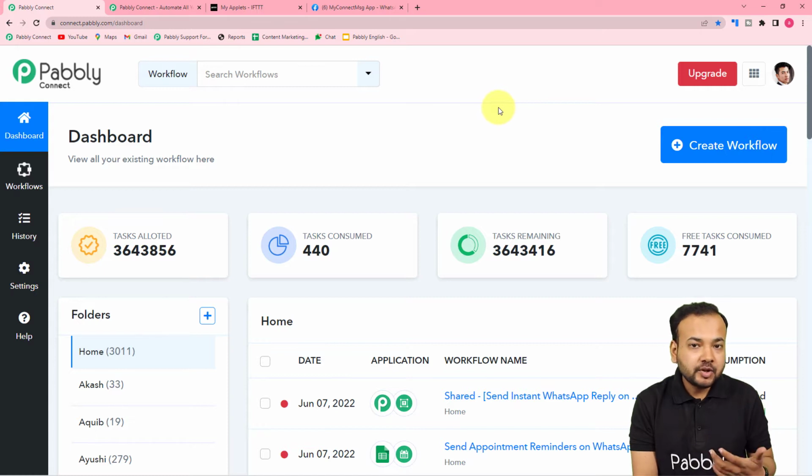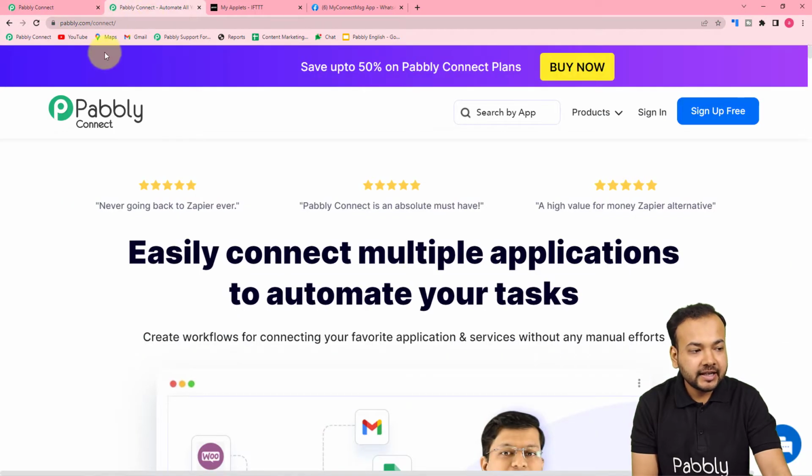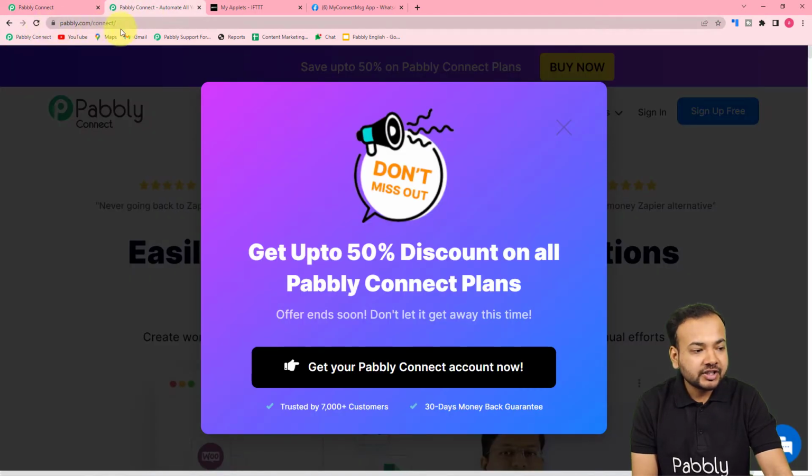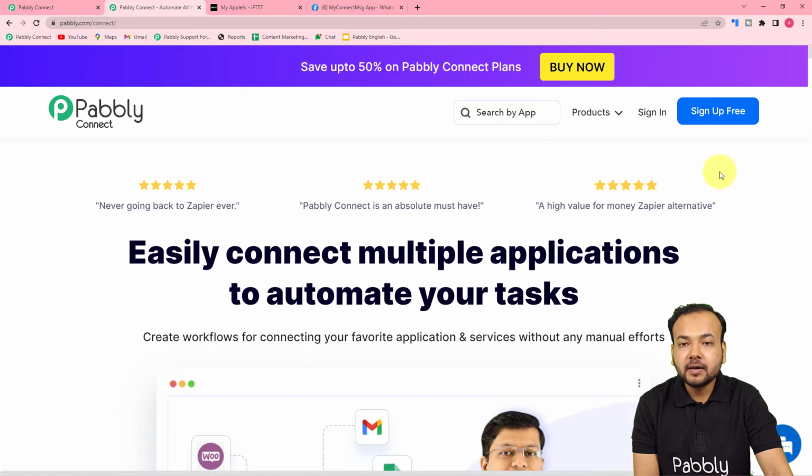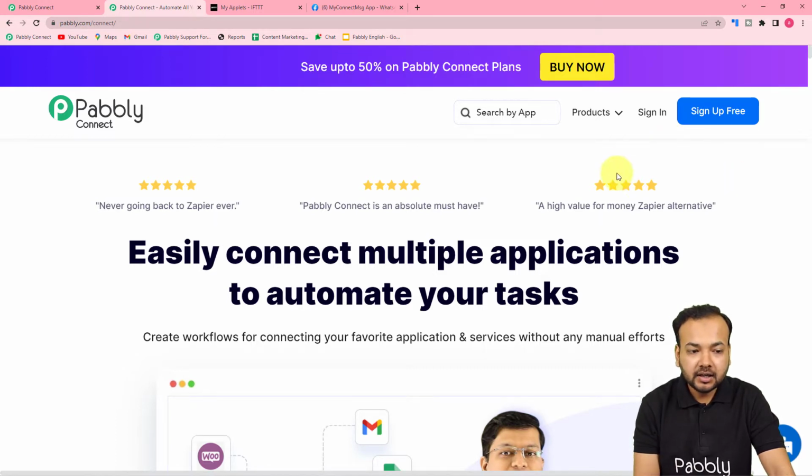To set up this automation, first of all, you need to reach the dashboard of the Pabbly Connect application, and to reach here, you can use this link, pabbly.com/connect. From here you can set up your free Pabbly Connect account in just 2 minutes by clicking on this sign up free button. And you will get 100 free automation tasks every new month. So sign up right now and then log in to reach the dashboard.